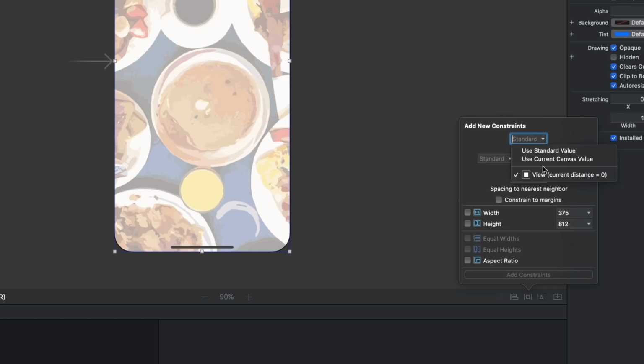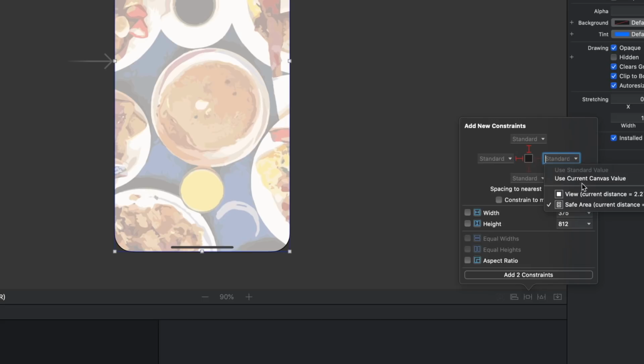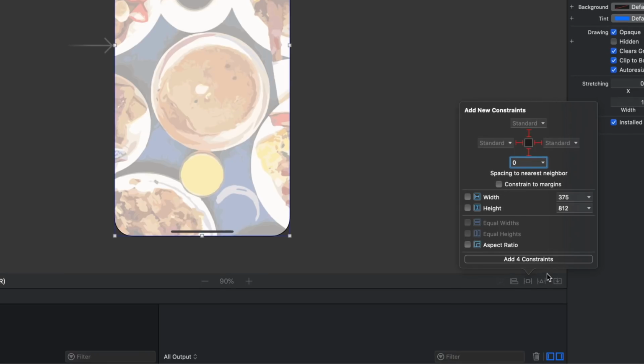So click on this. So there's the view. That's fine. I'm going to say that I want this to be 0. Again, this is going to be view, and change this to 0. And again, the view, change that to 0. And then again, the view, and change that to 0. And I want to make sure that constrain margins is not checked, and click on add 4 constraints.